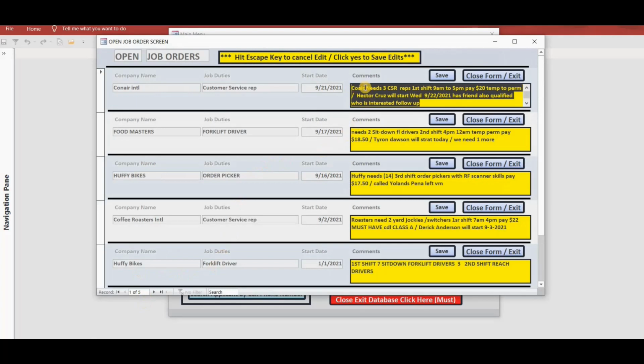Now let's say someone's sitting at a desk, they see that you need 3 customer service reps for Con Air. The shift is 9 to 5. The pay is $20 an hour, temp to perm. Here, one of the workers at a separate desk or a separate location spoke with a Hector Cruz, and they typed in Hector Cruz will start in 10/22. And he has a friend who's also qualified and interested.